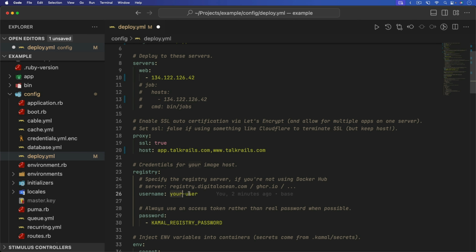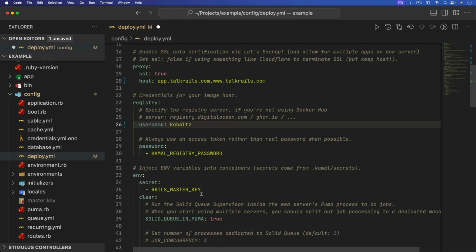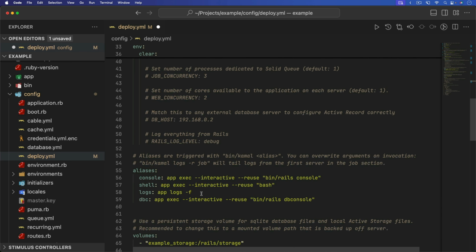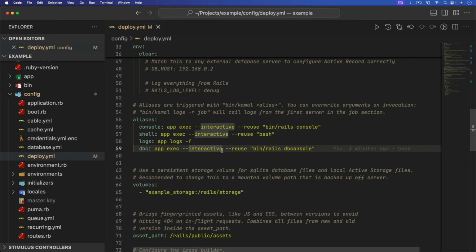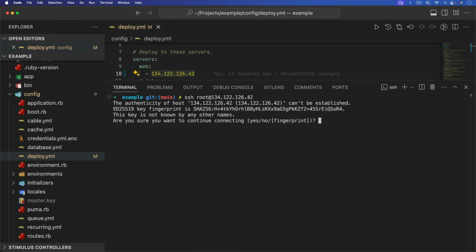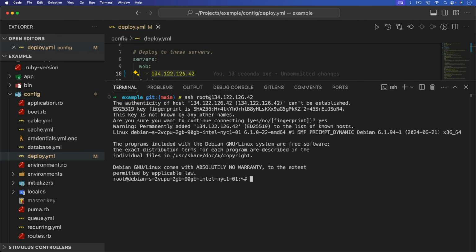We can then come down under the registry, and I'm just going to put in my username for the registry, and then everything else I'm just going to leave as the default, and we will go through and explain some of this in a little bit. So I'm going to save this, and then in my terminal, I'm going to SSH into that box with our root account, and I'll verify the connection, and I'm able to connect to it. So without doing anything else, I'm just going to exit out of there.